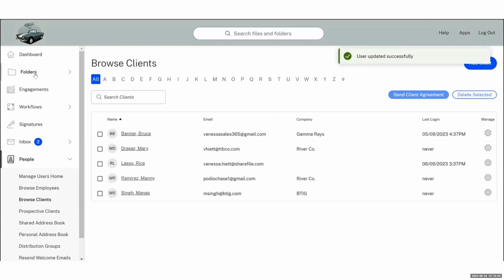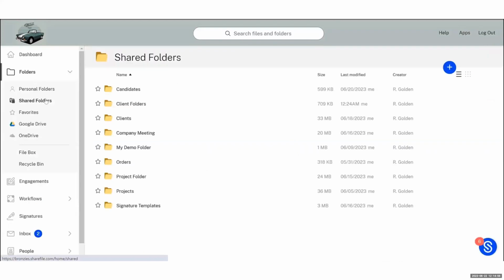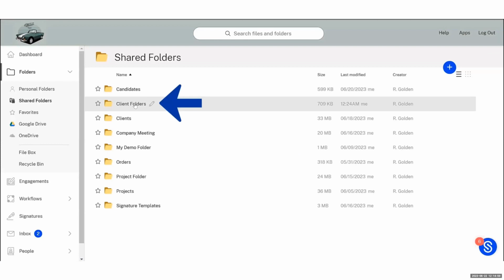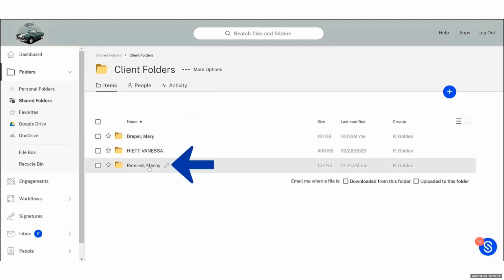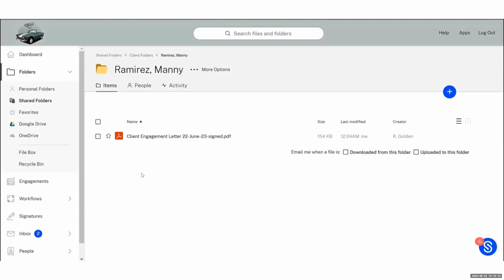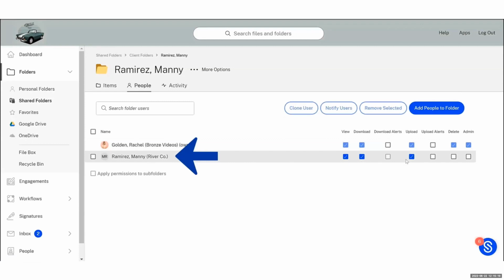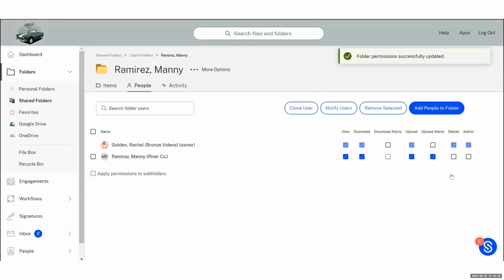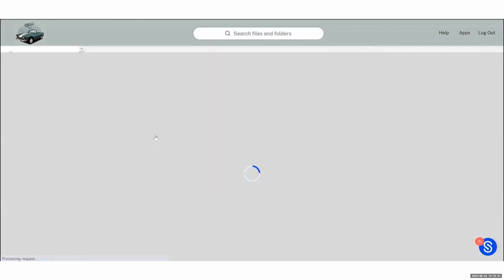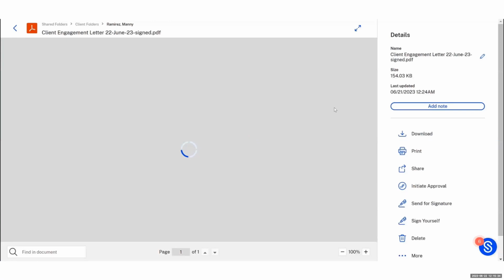And we can also go to shared folders, and this will show us the client folders where the workflow is actually depositing the new, making those new client folders, right? So let's double click into there, and you'll see a subfolder with last name, first name, and then the engagement letter that my client signed, as well as they have permissions to that folder. And I can go ahead and give them upload alerts so that they are now alerted with any of the documents that I'm sending them now that our services have begun.